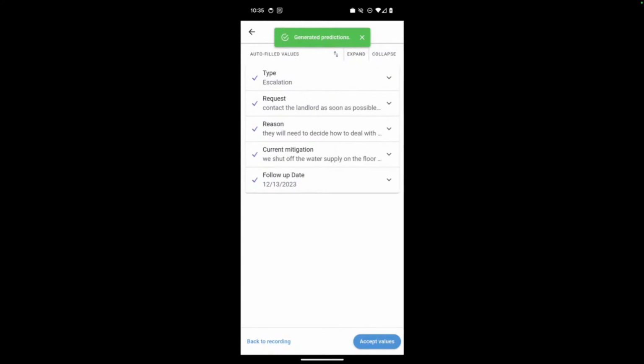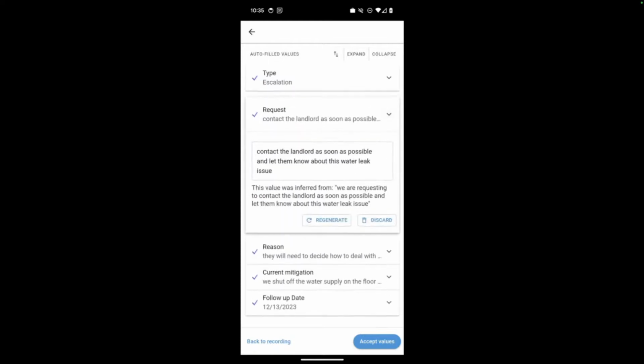And there, it's done. You can see that it has extracted a number of pieces of information. So the type is escalation. The request here is, contact the landlord as soon as possible. I'm going to expand that a little bit. And you can see that there's an input field that has the whole text: contact the landlord as soon as possible and let them know about this wildlife issue. And you get a little explanation of why the request field was populated like this.